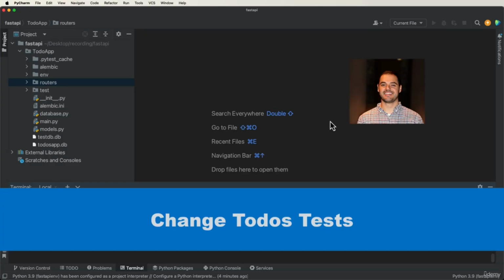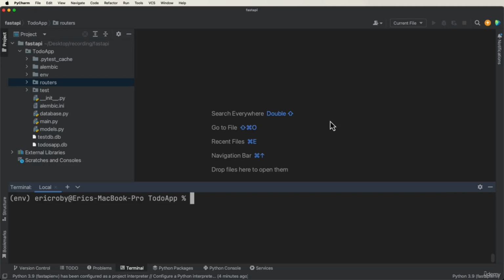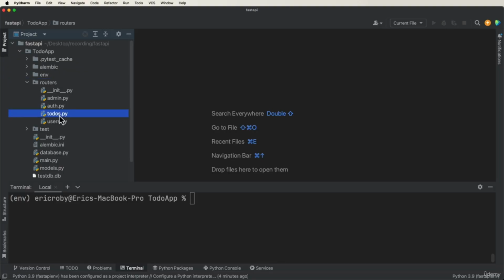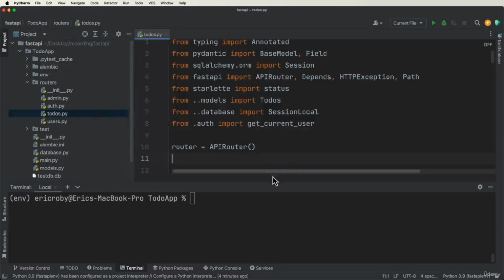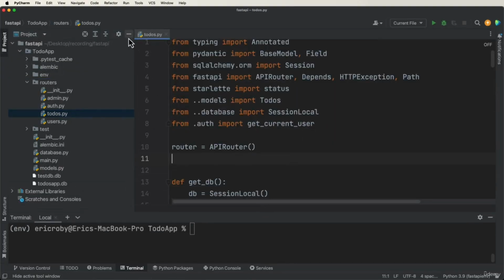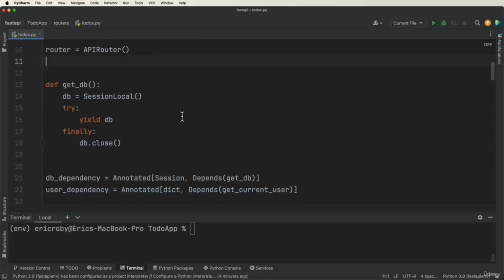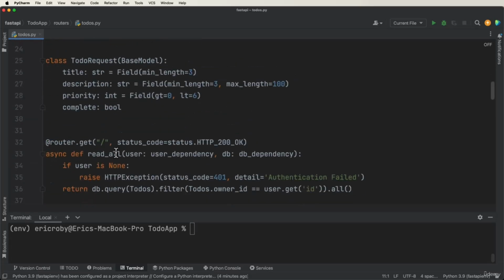All right. Hey, everybody. Now, in this video, we are going to set up our FastAPI project to be able to make it full stack. Now, the very first thing we're going to do is if we go into routers and go into our todos.py file, and we scroll down a little bit, we can see that we don't really have any routers set up.